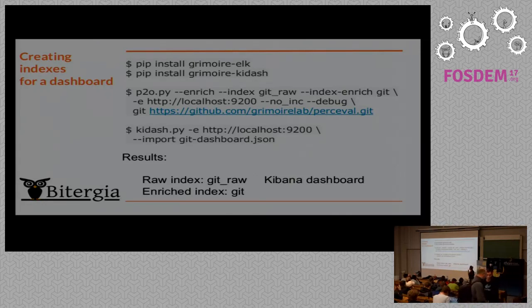So again, it's a Python module, so you can install it from PyPI. And you also have another one, which is Grimoire Kidash, which is part of the same package, but it's different because the job of Kidash is to upload the panels to Kibana, to Elasticsearch, so that they can be seen with Kibana. So remember that panels module that I was talking about, where we have definitions for visualizations and dashboards and stuff. The work of Kidash is basically uploading that information to Kibana so that you can produce the dashboard automatically. Of course, you can also do that via the Kibana user interface, but this is faster.